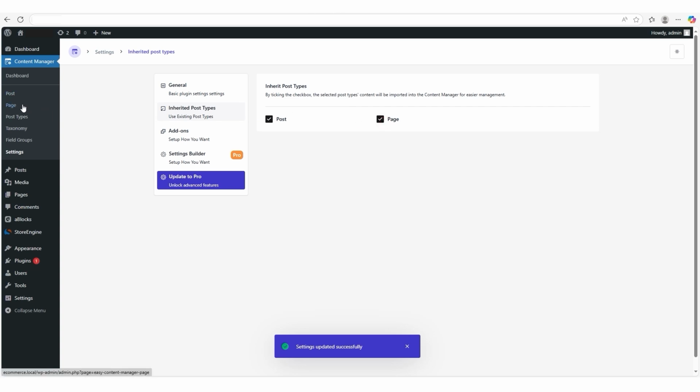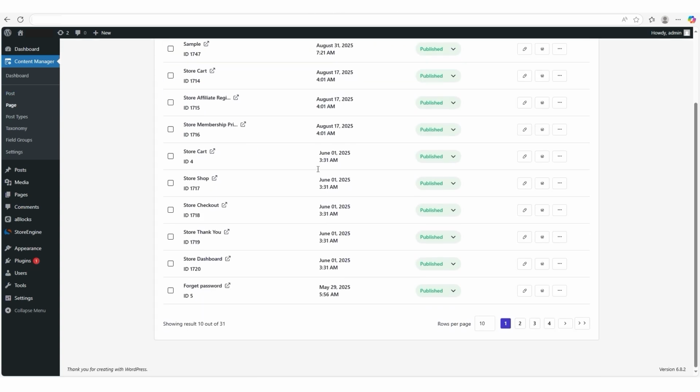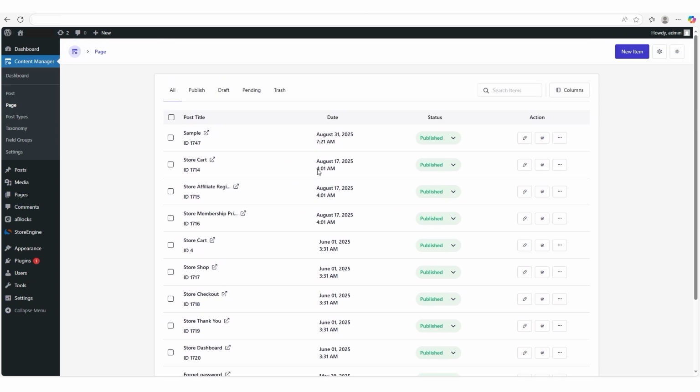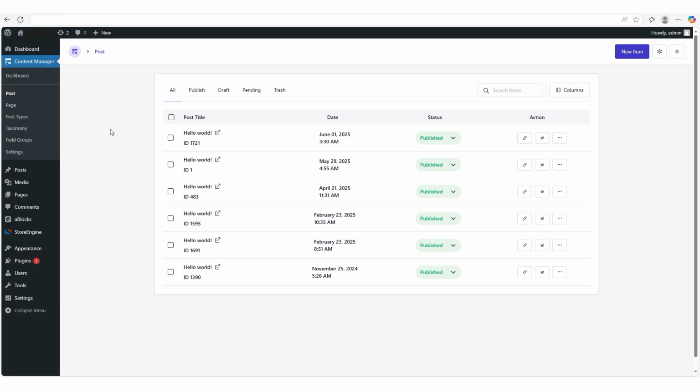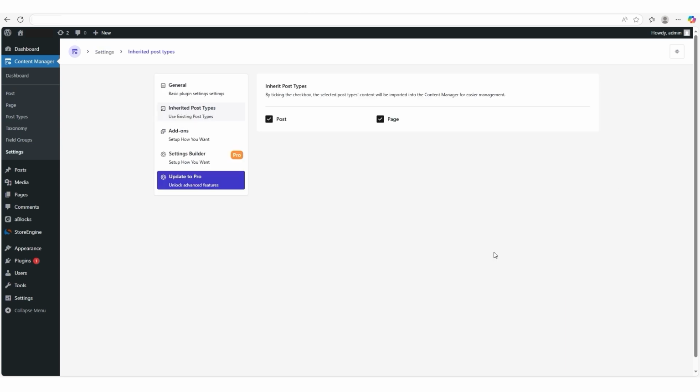Instantly, you'll notice that WordPress's default posts and pages are now available inside the Easy Content Manager menu. With this feature enabled, you can now manage your default WordPress posts and pages from the Easy Content Manager interface. This makes your workflow more streamlined since all your content, custom and default, is handled in one place.